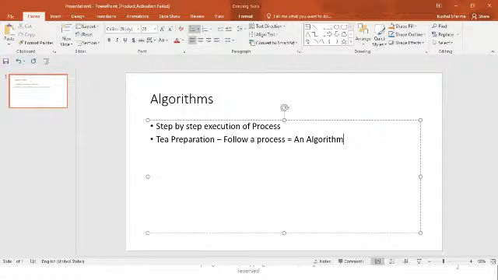For somebody who is very new and has never heard about or read about an algorithm, understand that an algorithm is step-by-step execution of a process. Example: preparation of tea. You need to follow a process, and that is an algorithm.